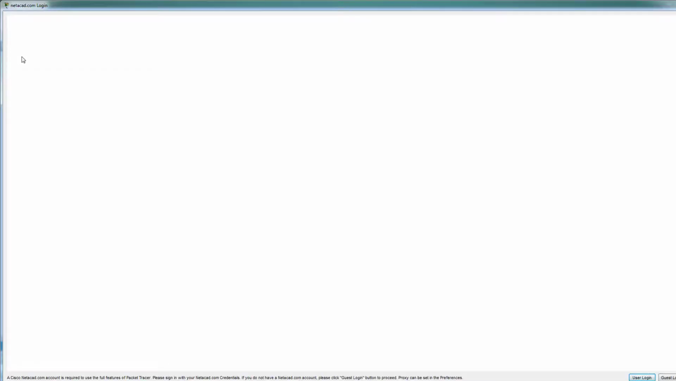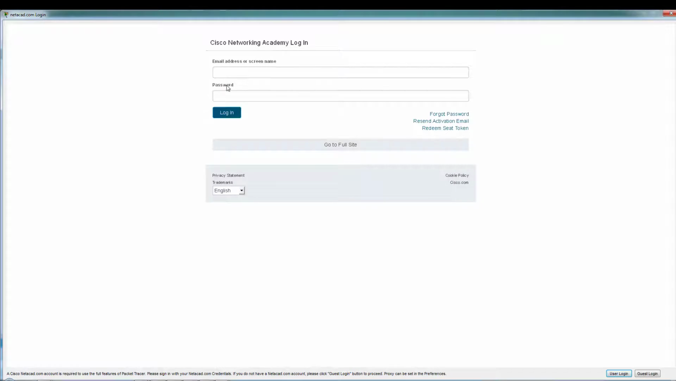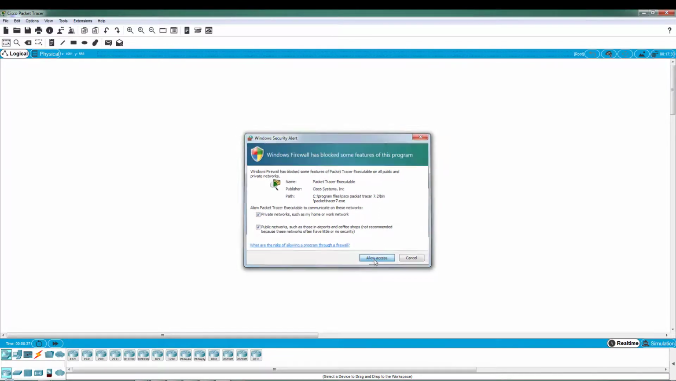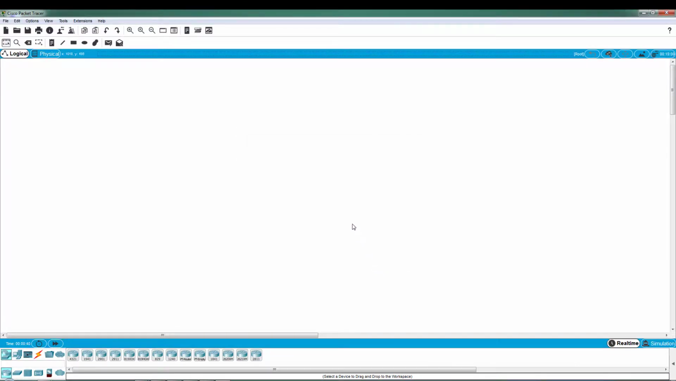So here guys, this is the latest version of Cisco Packet Tracer. We need to log in here also, with the same username and password. So I log in here with the same credentials. Here guys, give the network permission. And here guys, this is the latest version of Cisco Packet Tracer.